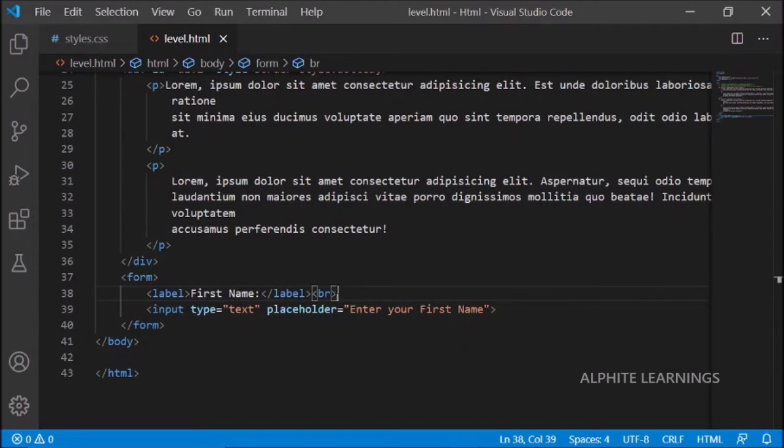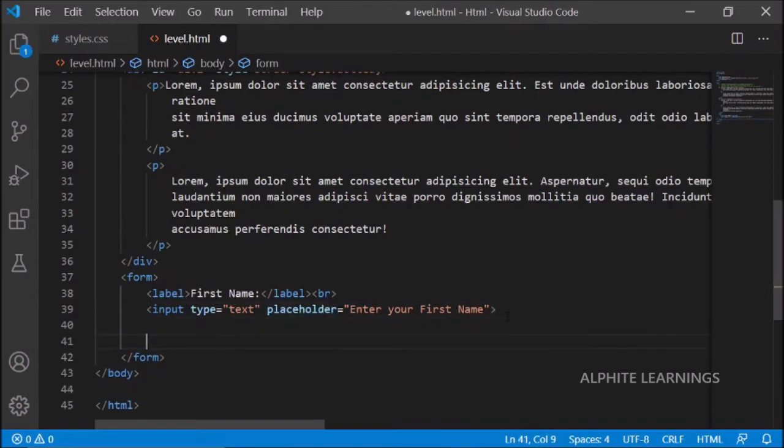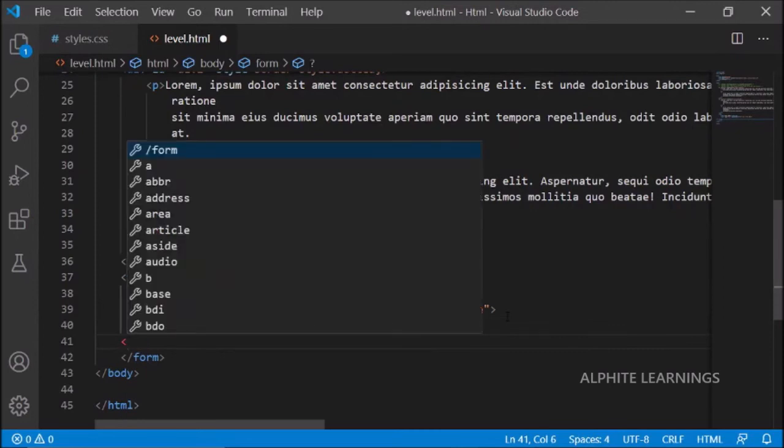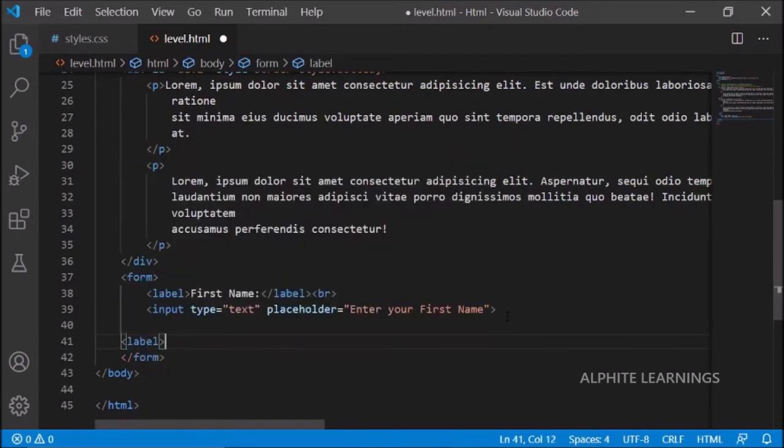You can use both labels and placeholder. If you want only the placeholder and it is sufficient for your website, you can just use the placeholder. If you want both the label and the placeholder, you can also give that. Next, I am giving another field, last name.